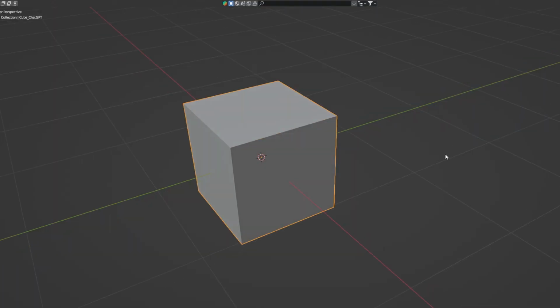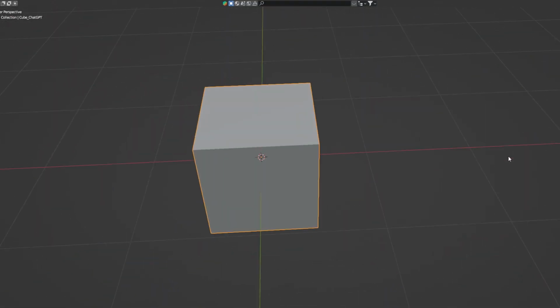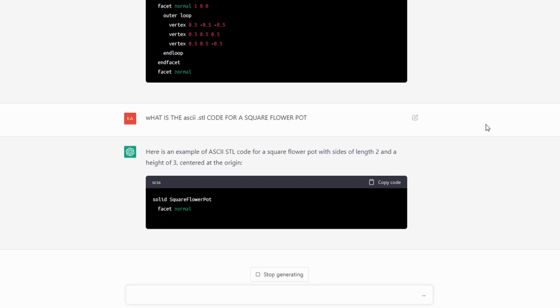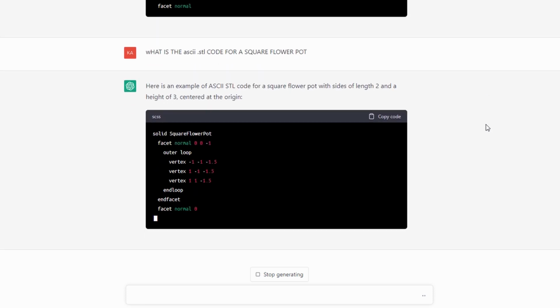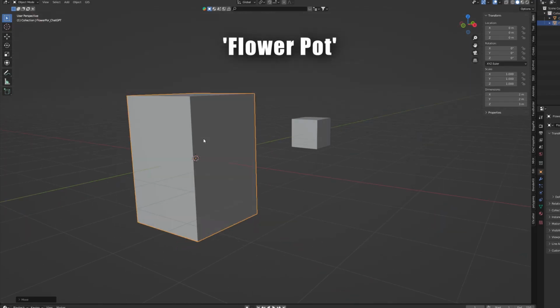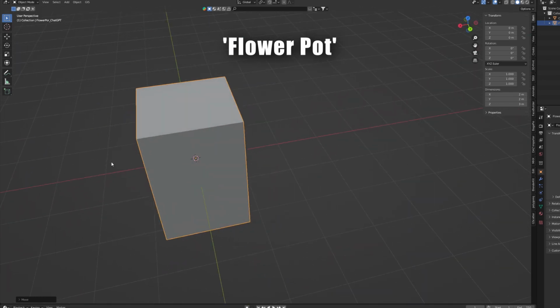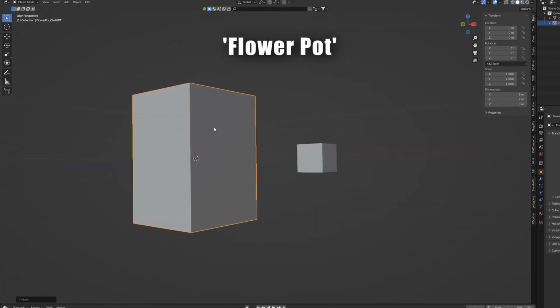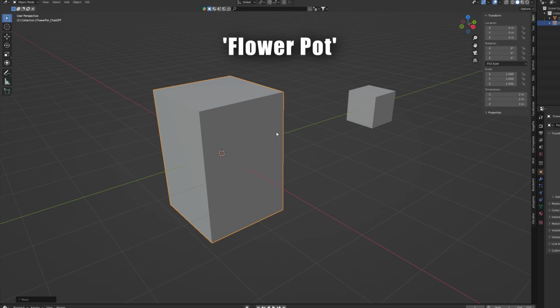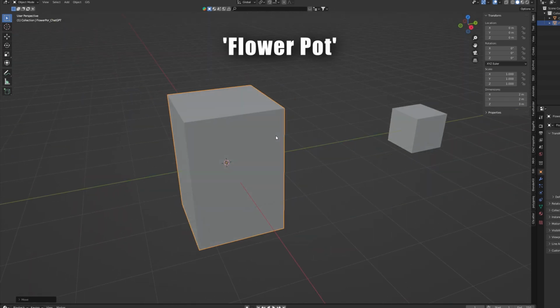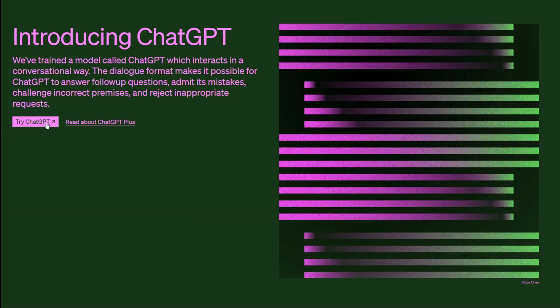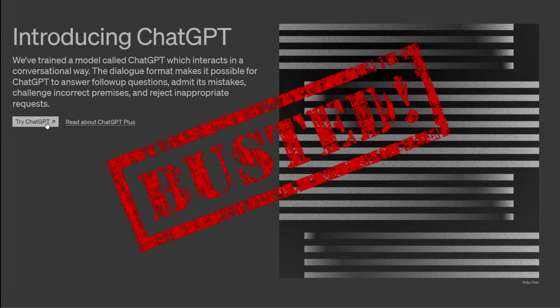I was very excited, so I tried to ask for something else, a simple flower pot, for example. But after running the code, well, you can probably guess what's coming next. I was unable to get any other result than a cube or a cuboid, no matter what I asked for. Unfortunately, this method was not what I was looking for.